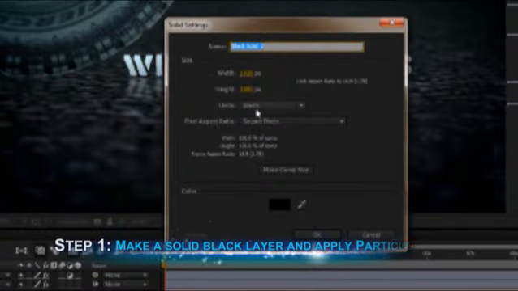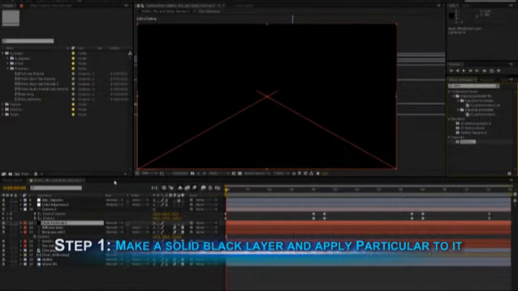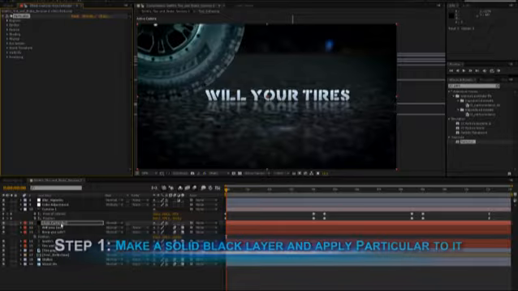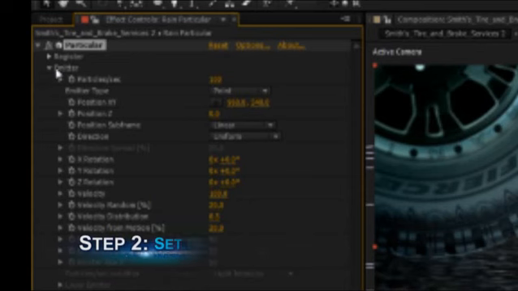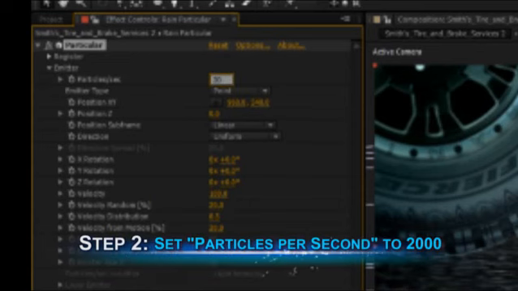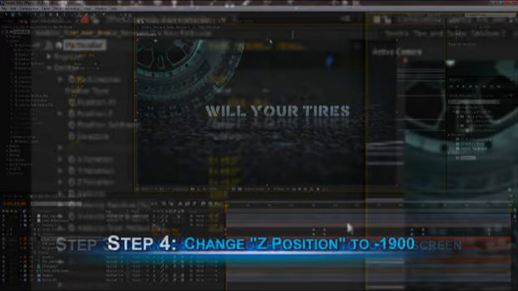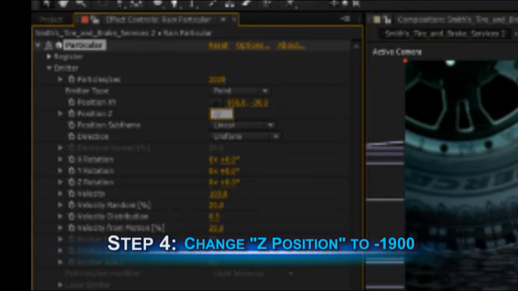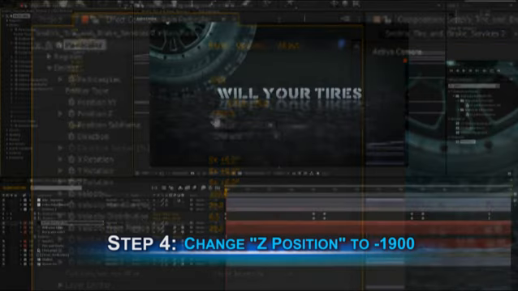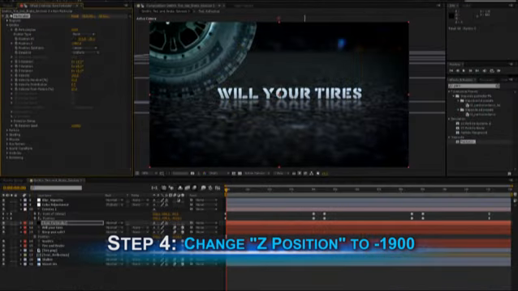First, we'll make a solid black layer in After Effects and apply the Trapcode Particular plugin to it. Now, this plugin allows us to control many different aspects of our particles, so that's why we'll be using it here. Next, we'll set our particles per second to 2000. The position of the particles up to the top of the screen and maybe even just a little bit off of it, and the Z position, or our depth value, to 1900, just to make sure we give our rain plenty of depth for realism.